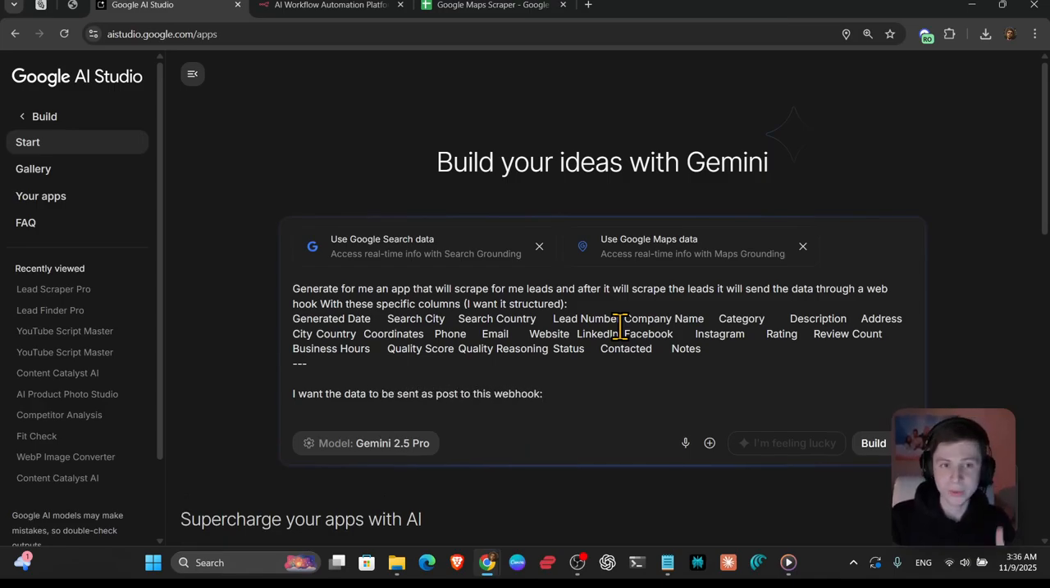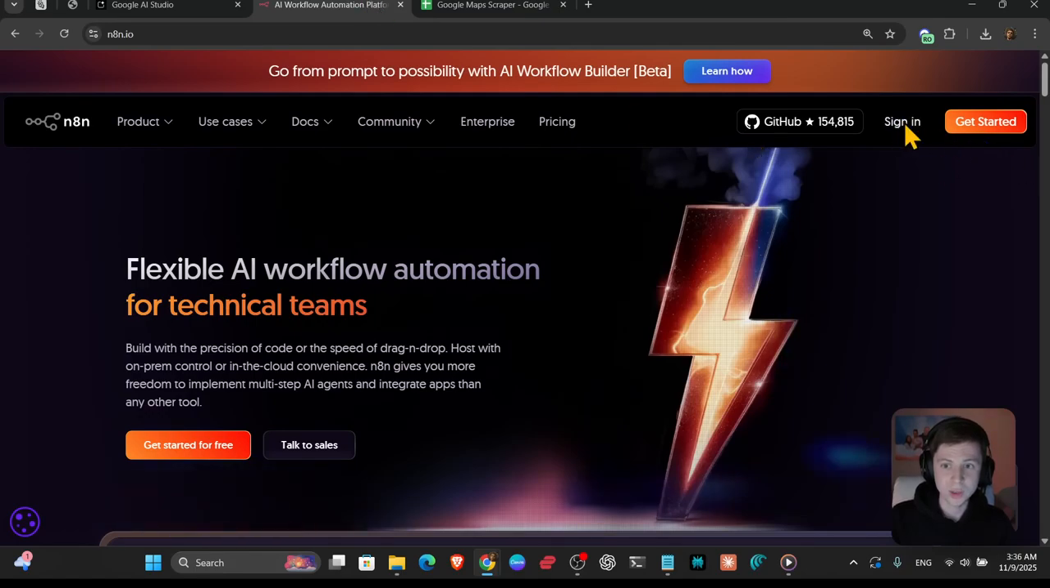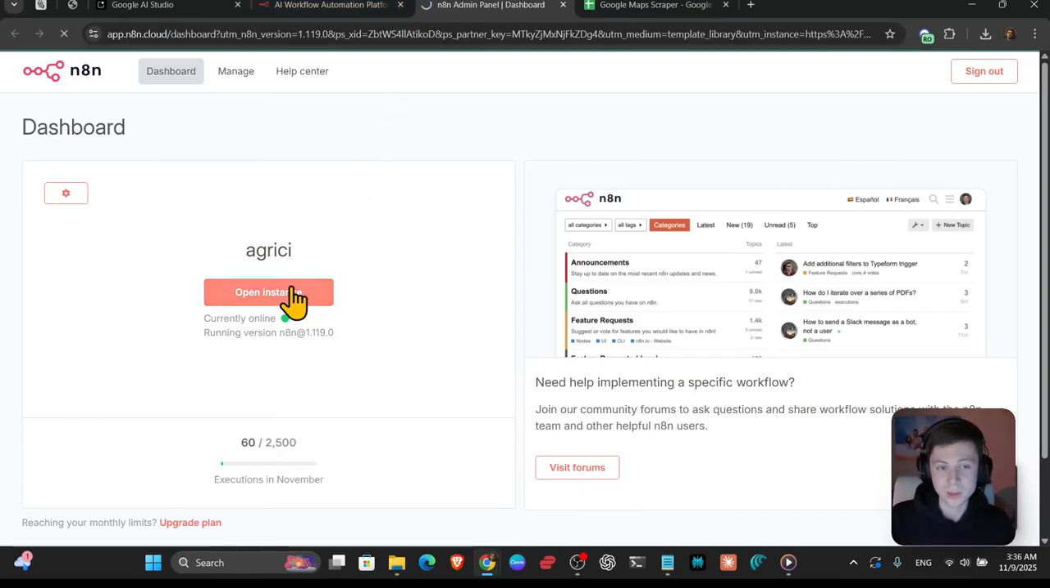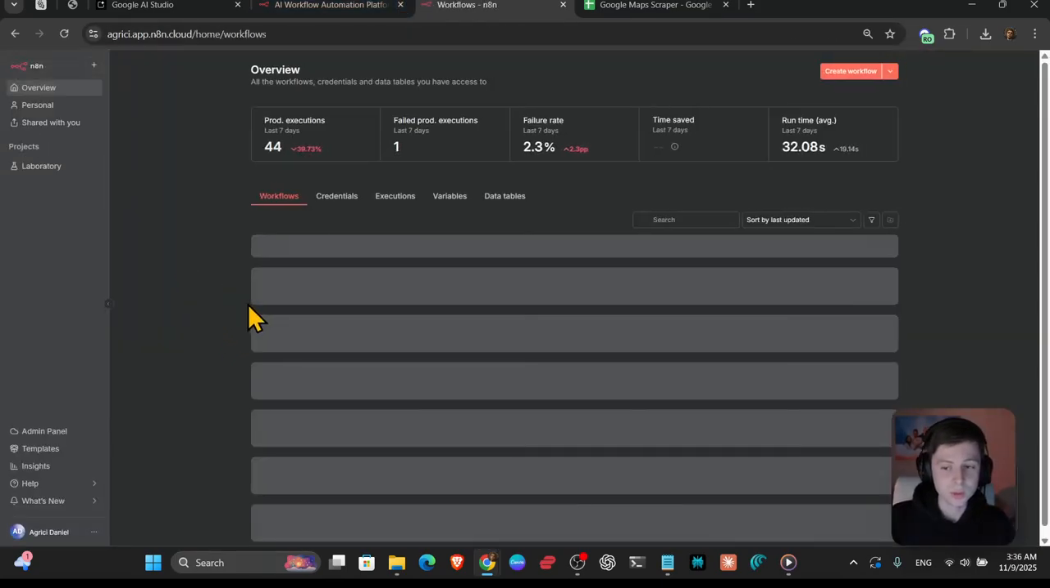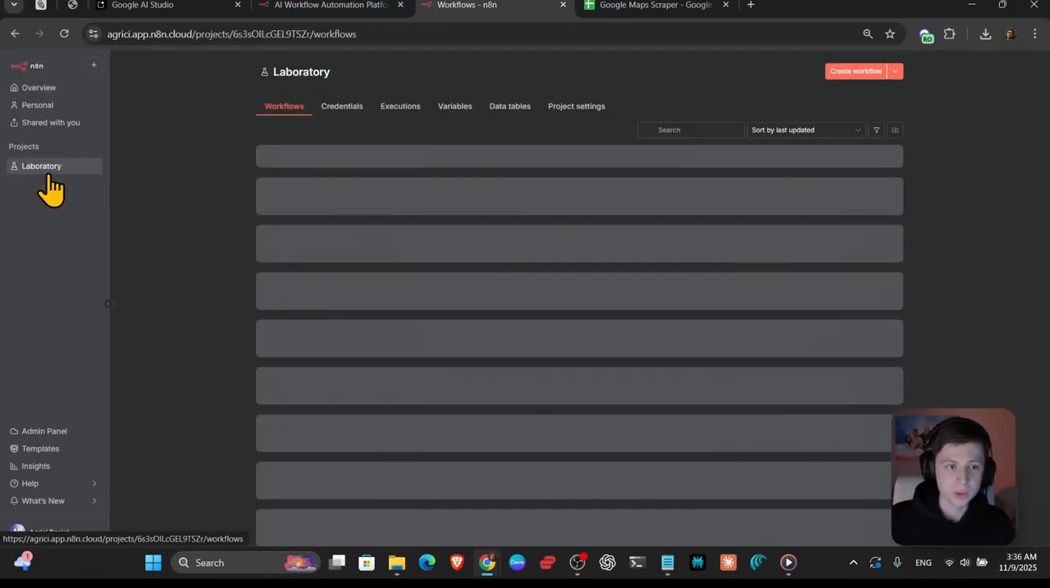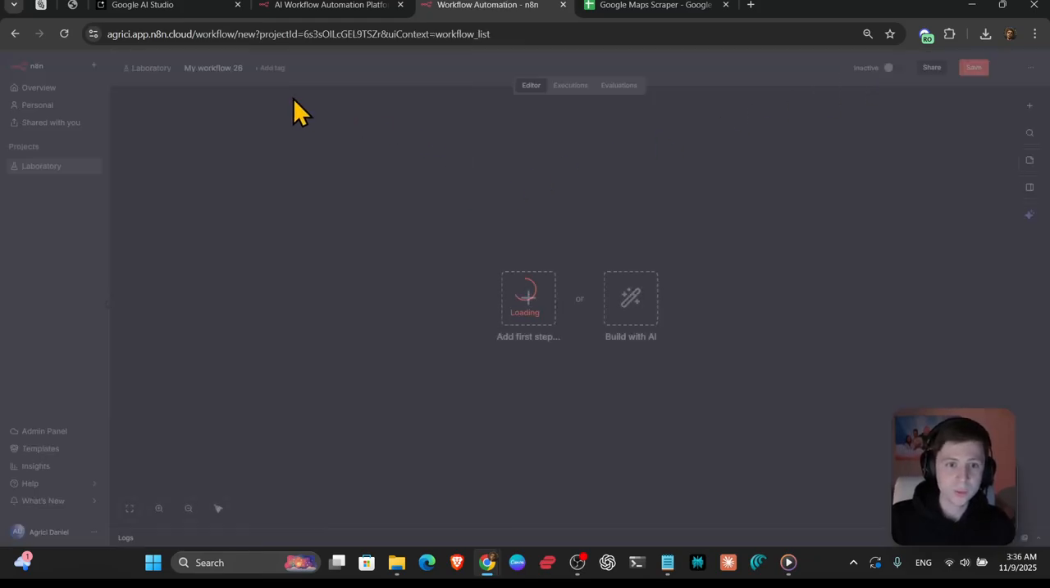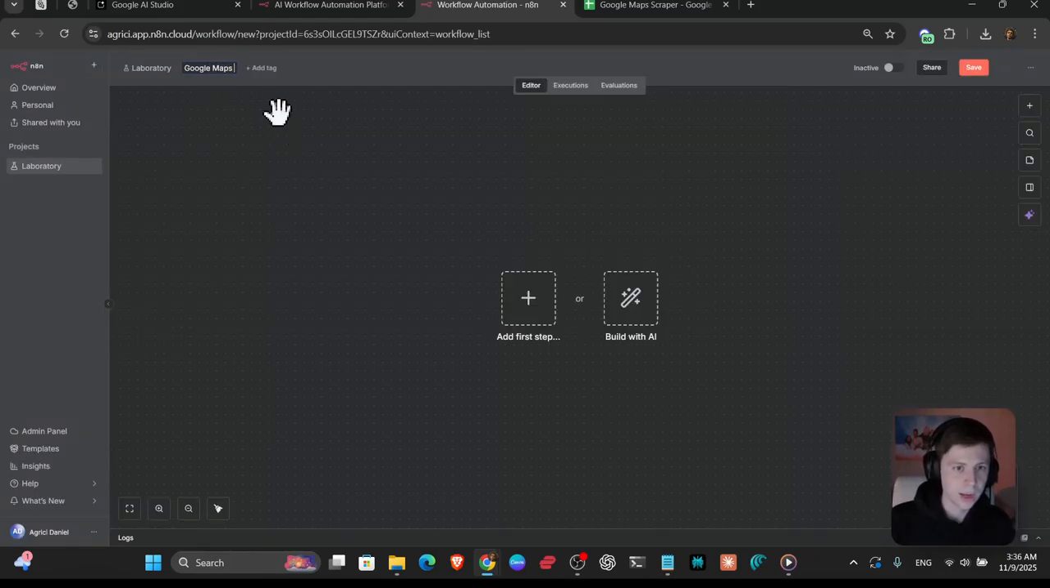So now what we need to do is go to n8n. You need to sign in or sign up if you've never used it before. We're going to open an instance, and then you need to create a workflow. So just go to your project, create a workflow, and here I'll name it Google Maps Scraper.